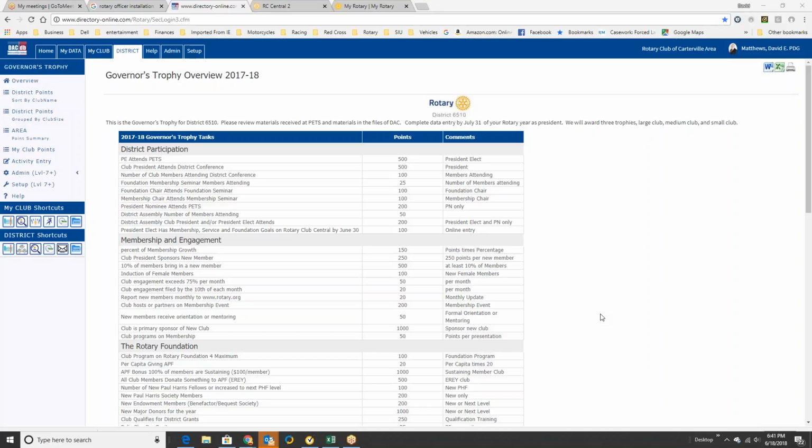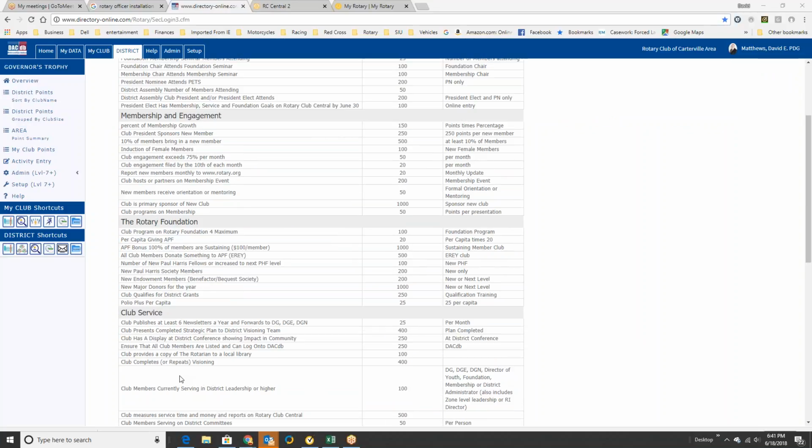Yeah, and the 4,000 and stuff, the way it's showing in this chart, is the actual total for the whole thing. And we tried to add some clarification. For instance, if you notice on the Rotary Foundation, people got confused last year. So it's number of new Paul Harris Fellows or increase to the next Paul Harris Fellow level. We added that increase to the next Paul Harris Fellow level, so you could get acknowledgement if somebody was a Paul Harris Fellow +2 and went to +3. We wanted you to get credit for that.